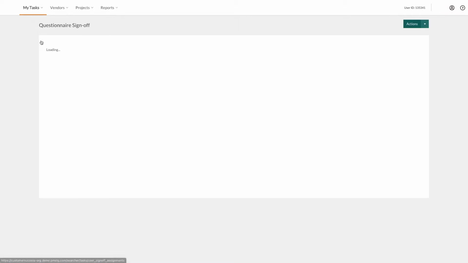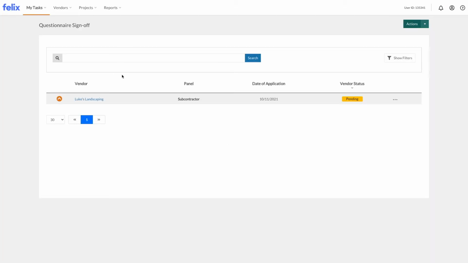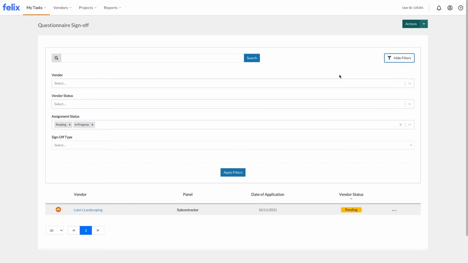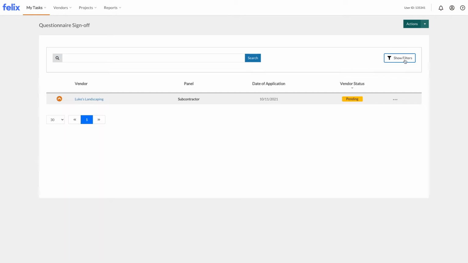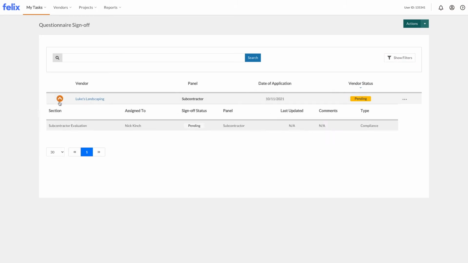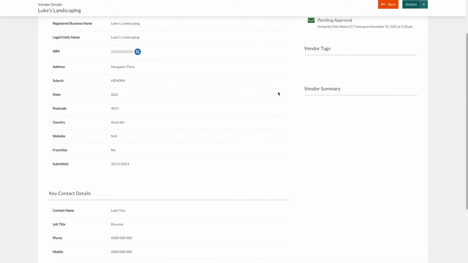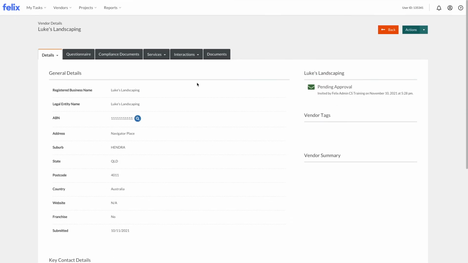Once on the questionnaire sign-off page, you can choose to filter what you see on this page using the Filters button. Click to expand the vendor's submission using the orange arrow on the left-hand side to view which sections of the questionnaire you've been assigned to review. Then click either the vendor's name or on the three dots next to the vendor's name and click on View Vendor Profile to be taken to the vendor's profile. Once on the vendor profile, click on the Questionnaire tab to view the vendor's questionnaire.